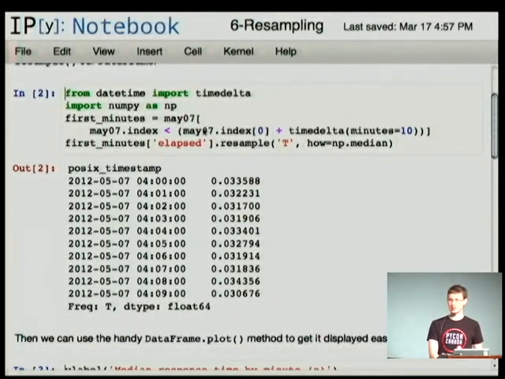We'll take the May 7th data, we'll look for just the first 10 minutes, just so that we can actually see the concrete data values here, and we'll take the series of the elapsed request time, resample it by capital T, which is a shorthand meaning per minute, using NumPy's median function, and it looks like our median response time is about 32, 33 milliseconds, around midnight.